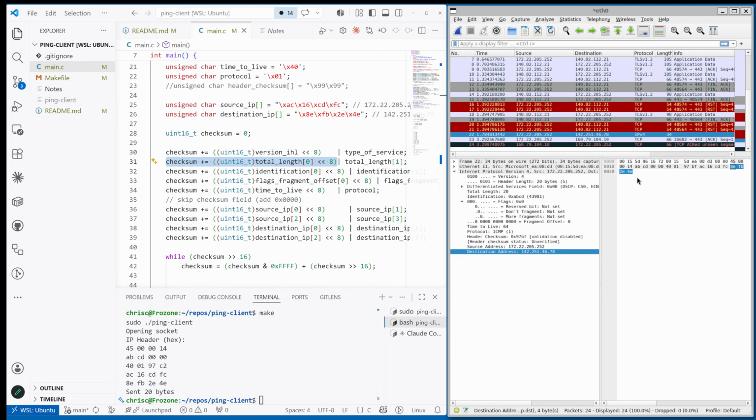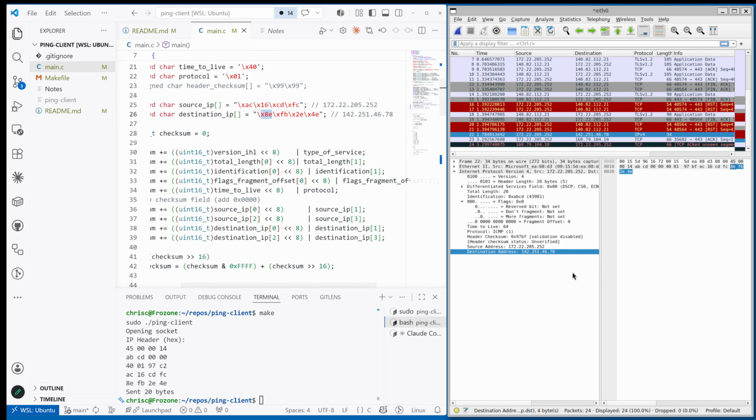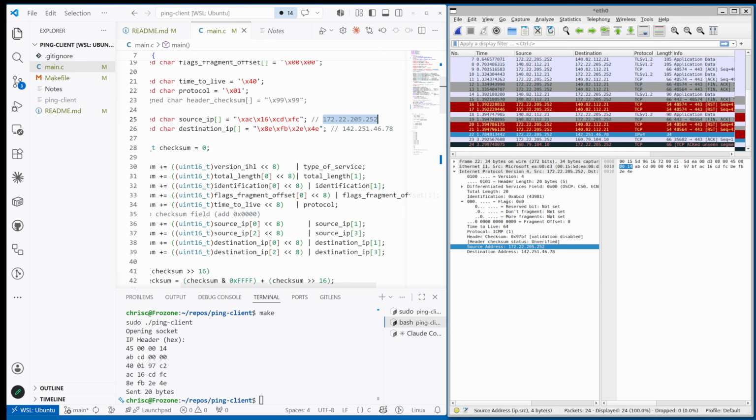But let's see what we got here. It should end in these 4, and it does. And if we look down here, if you remember, Wireshark will parse out our packet for us, and it's got the correct destination IP address there. It looks like it has the correct source IP. Header checksum status. Oh, it's unverified. Okay, but there's our checksum.